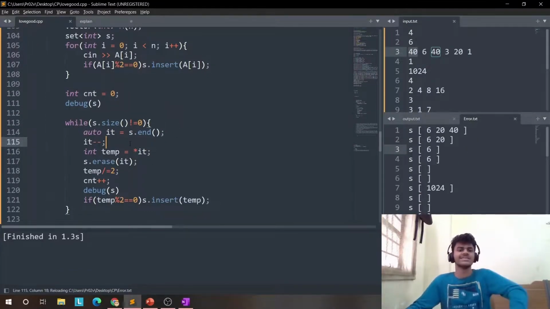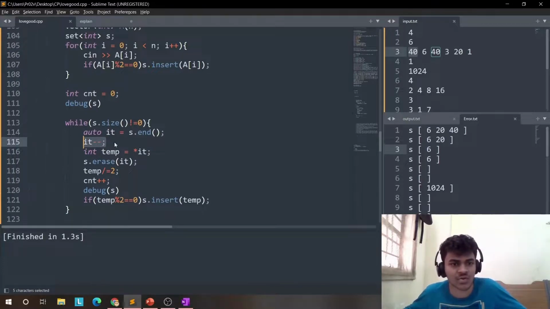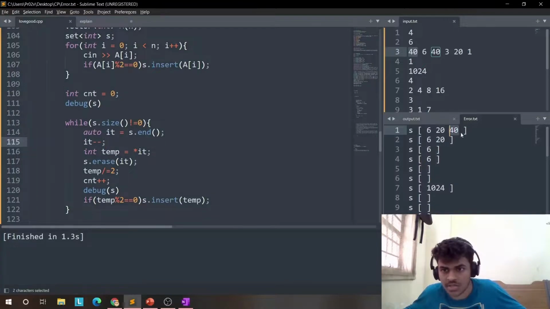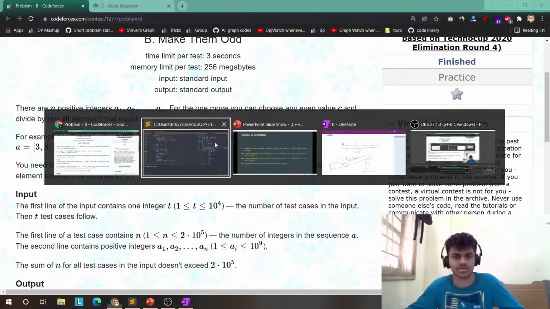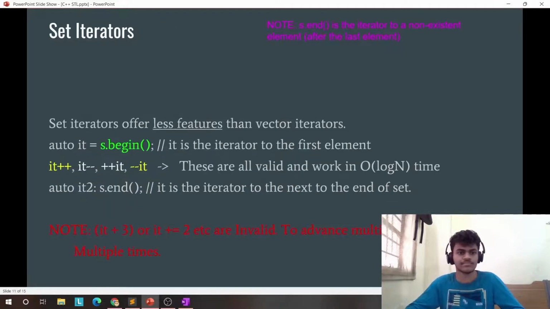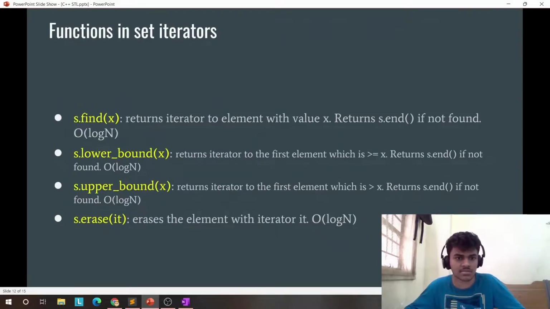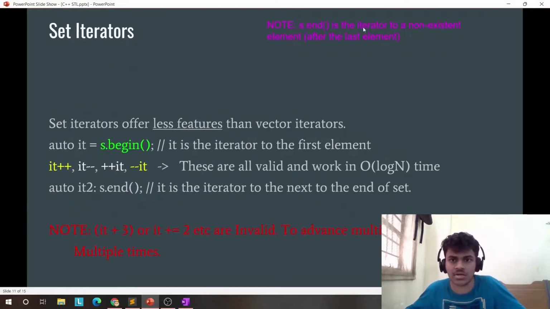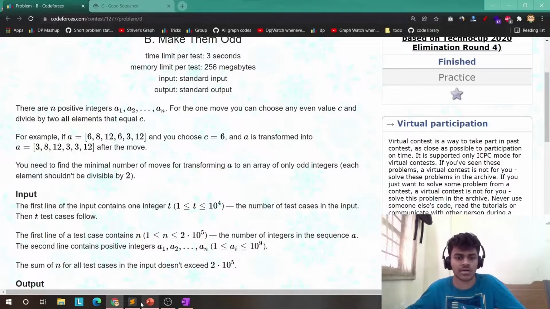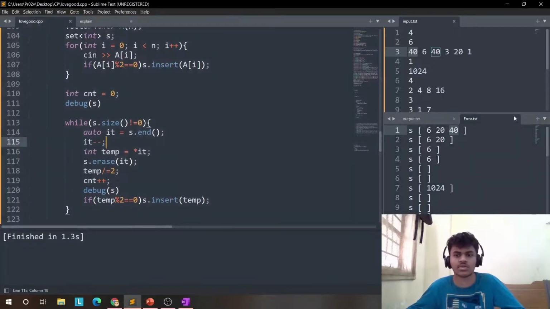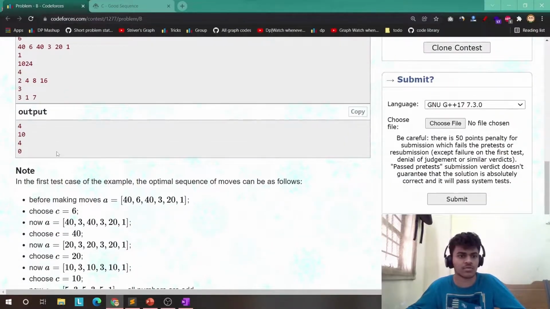Yeah, sorry. I forgot to do it minus minus, because the iterator at the end points to the next element. Like mentioned here, s dot end points to the non-existent element after the last element. So I have to do it minus minus. So it is pointed to the last element now, and I'll just print the count, 410 40 410 40.